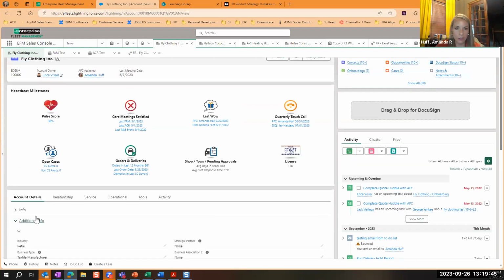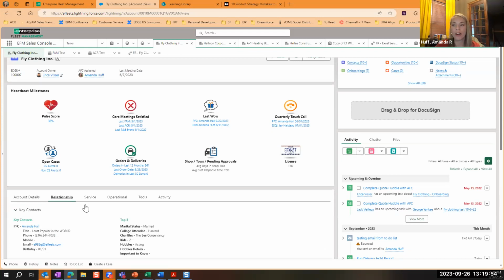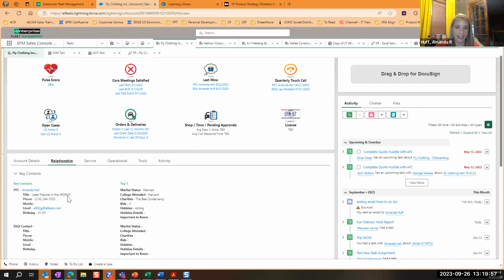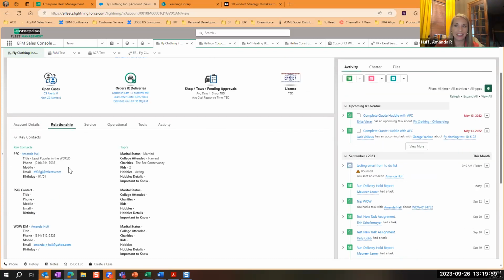From there, this is where the information gets a little bit more exciting and may start to look familiar if you are a fan of the new client onboarding. In the relationship tab, we've borrowed the key contacts so it can surface up at a glance who are your main contacts. So you've got the PFC, the ESQI contact, and the WOW DM. And then, of course, you've got a quick overview of what their top 5 are. So if you need a quick refresher when you're picking up the phone and talking to them, if you need to update anything, you can quickly do that just by clicking on the hyperlink for their name.